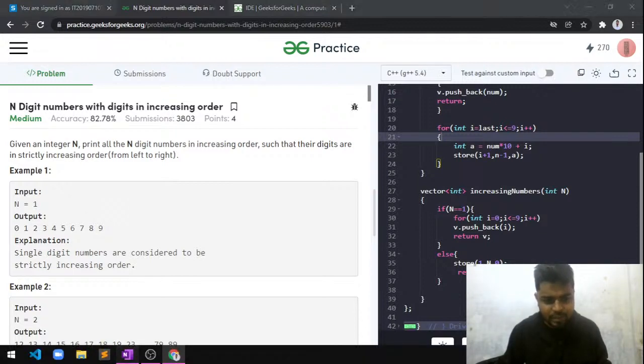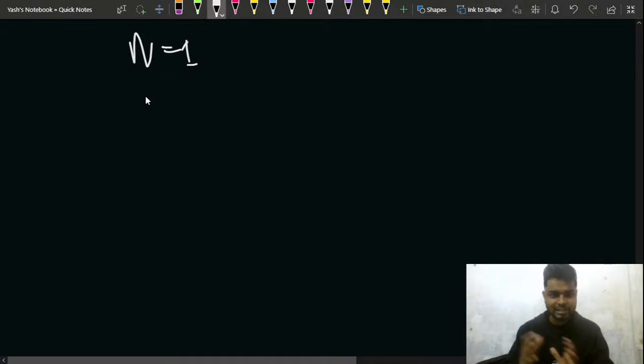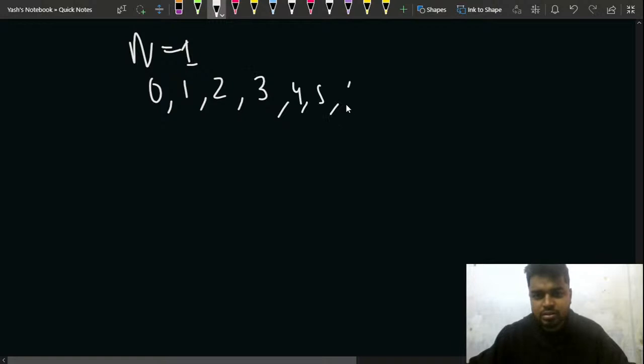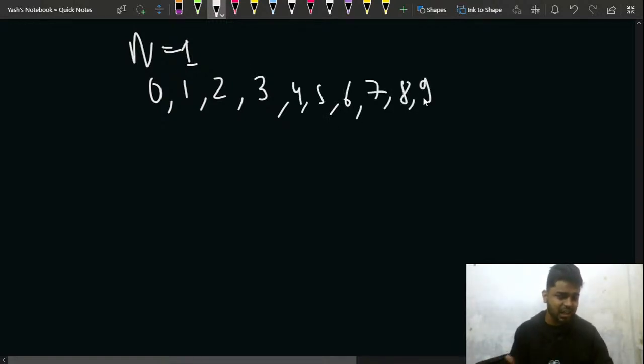Let's say you have been given n is equal to 1. In that case, you have to print all the numbers which have one digit, in increasing order, right? So first you will print 0, then 1, then 2, 3, 4, 5, 6, 7, 8 and 9. All these are one digit, that is n is equal to 1, so only a single digit is there and they are in increasing order, right? 1, then 2, 3, then 4, 5, 6, 7, 8, 9, in this way.